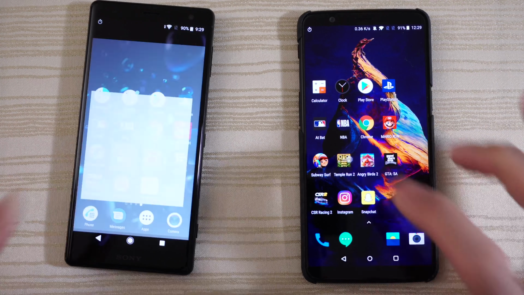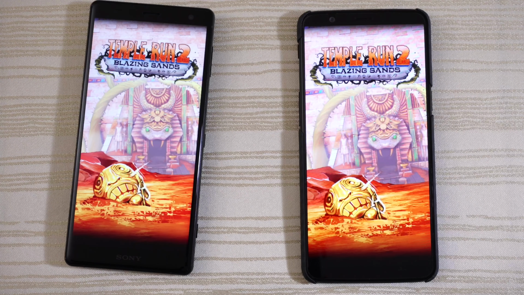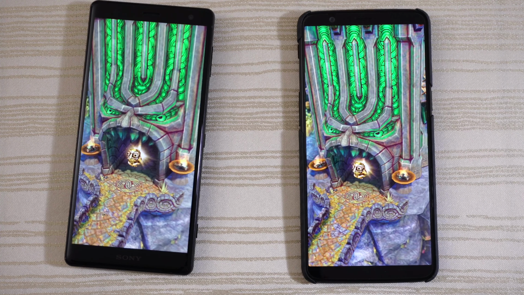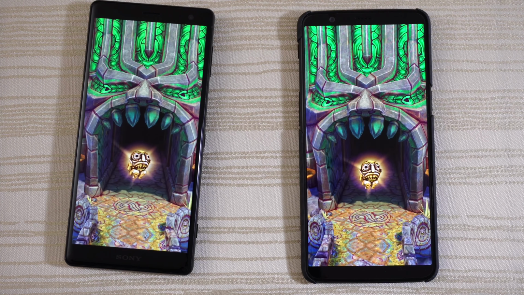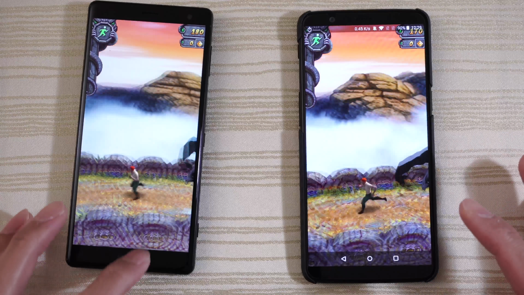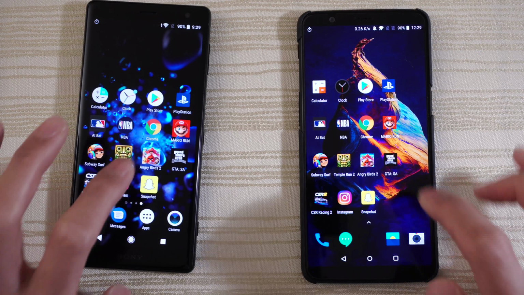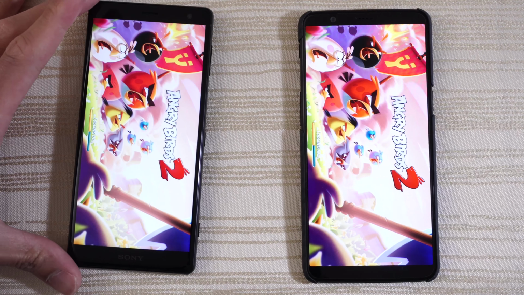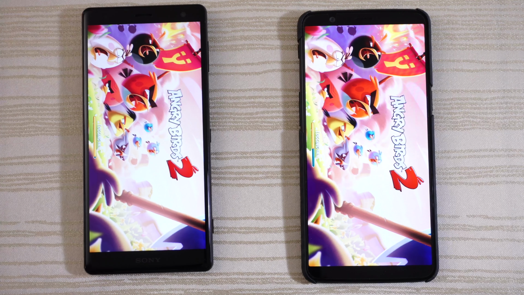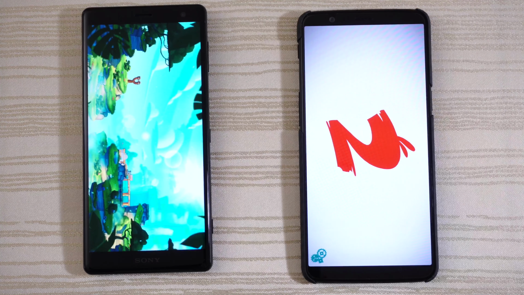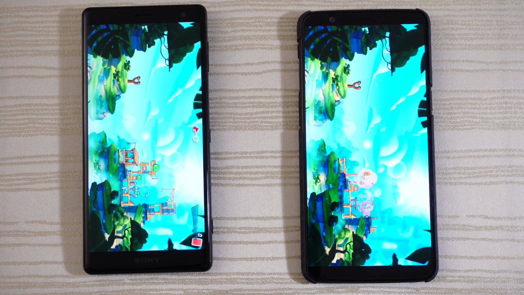Temple Run 2. Blazing Sands on this one. And the XZ2 slightly ahead. We'll find out right now. And XZ2, tap to play and go back home. Angry Birds 2. Starting up and logging in. XZ2 out in front, but will the 5T catch up? No, it does not. And give this win to the XZ2.